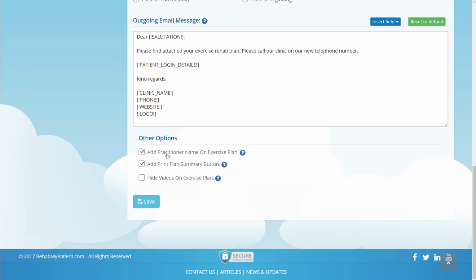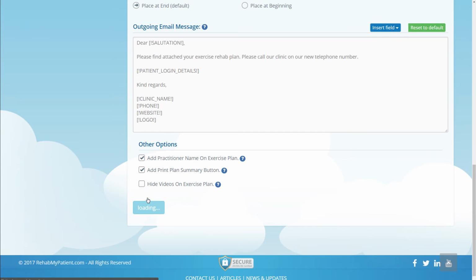Other options: if you want to put your practitioner name on an exercise plan, just click this box. And also there is a print summary. So for some people, especially people if you use a large exercise program, you might not want to save 4 or 5 pages of exercises, but you can simply put a print summary, which makes all the exercises really small and makes a one-sheet summary of your exercise program. When you're done, click save.